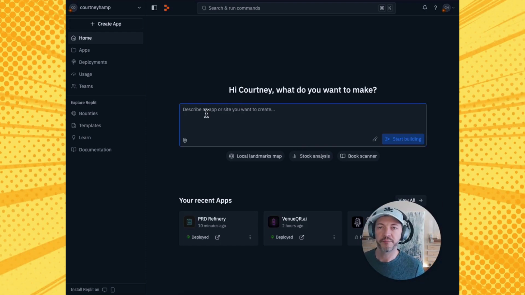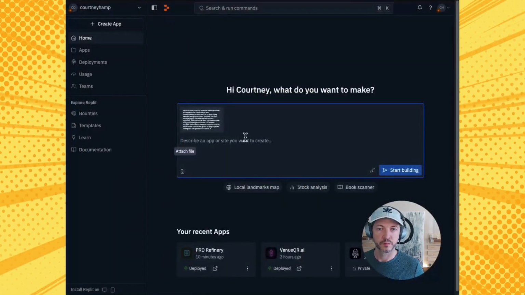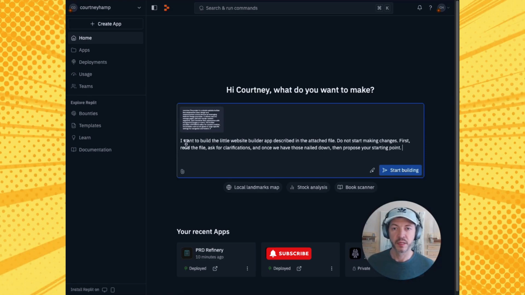Now we have our markdown file. We're going to go over here and provide that to Replit, and then we're going to give it instructions. Okay, we're going to add this "do not start making changes" here, and we're going to add this at the end. This is because sometimes it will ignore one or the other. I found putting it in twice works really well. It's pretty consistent.